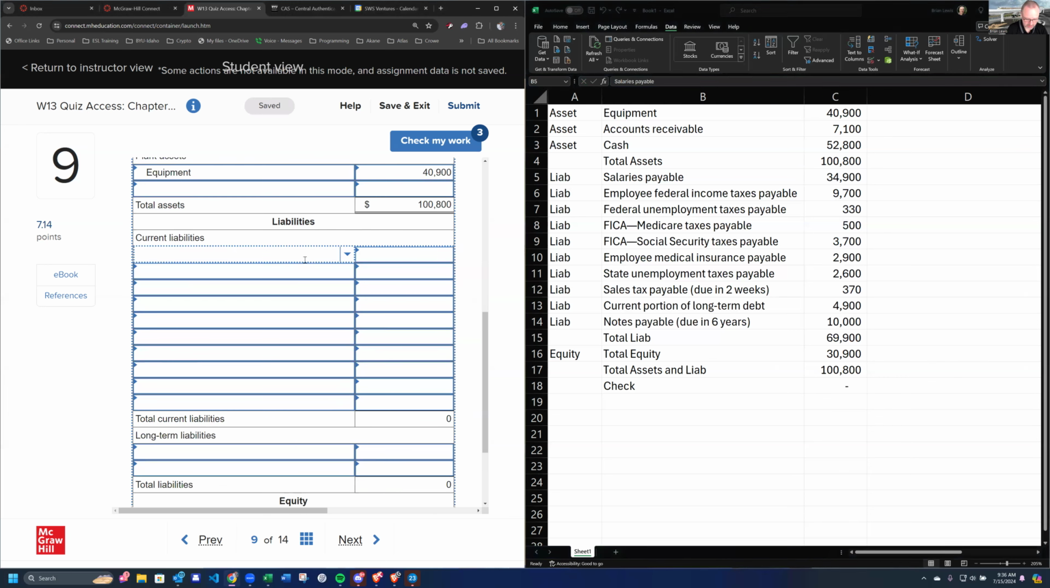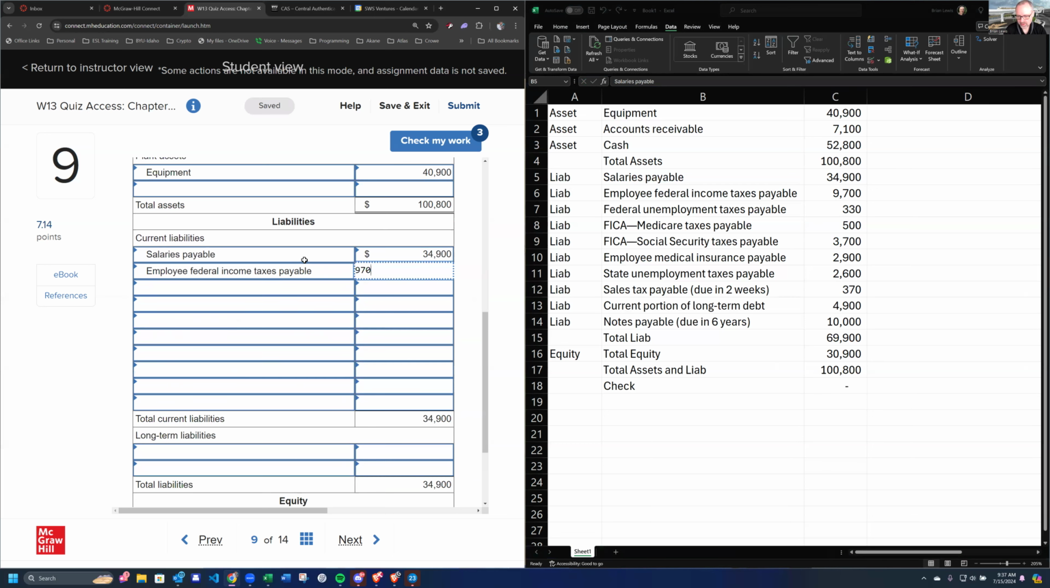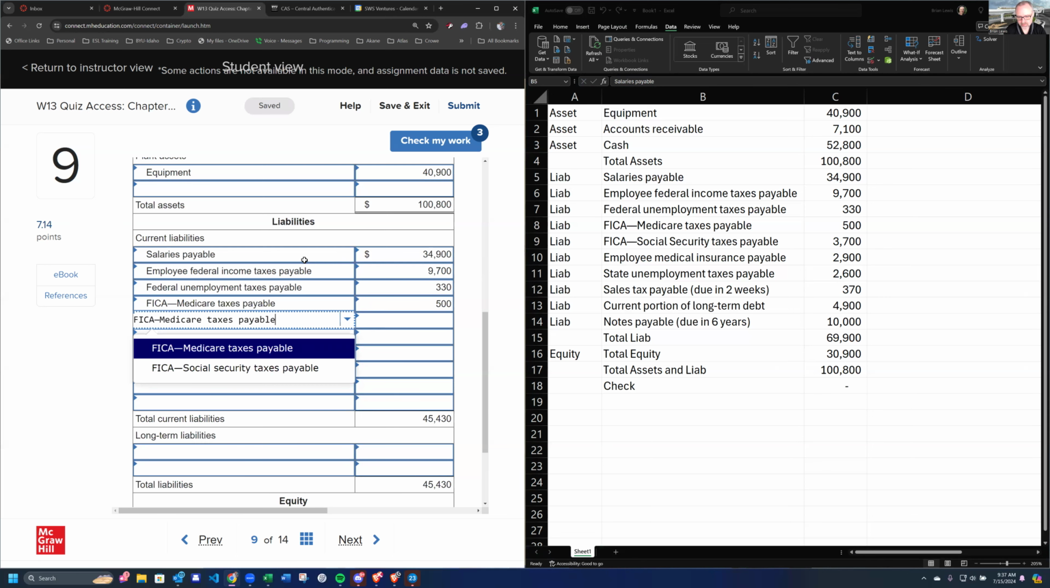Okay, so let's do salaries payable first. And that's going to be 34,900. And then we're going to do employee federal income taxes payable. That's going to be 9,700. Then we're going to do federal unemployment taxes payable. And that's going to be $330. And we got FICA, and we're going to do the Medicare portion first, 500. Then we got FICA, and we're going to do the Social Security taxes, and that's 3,700.